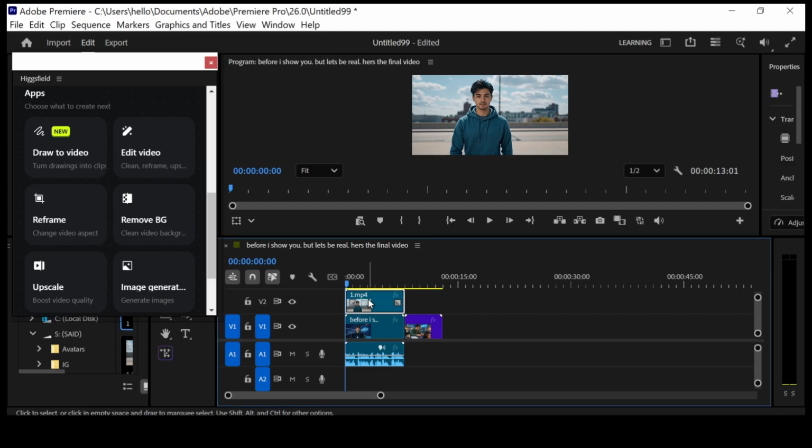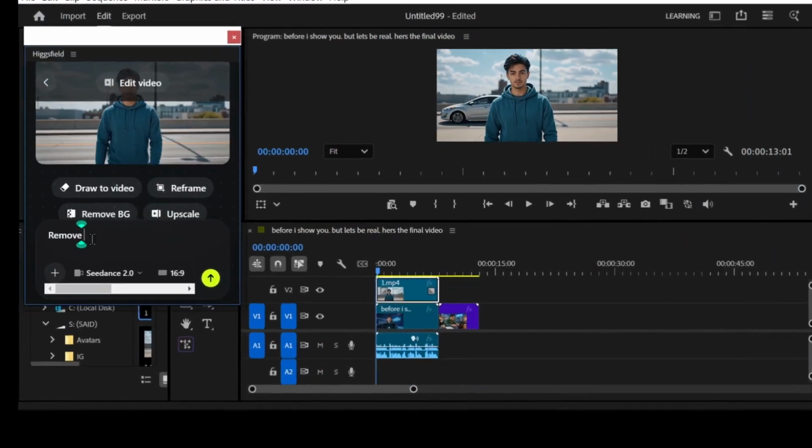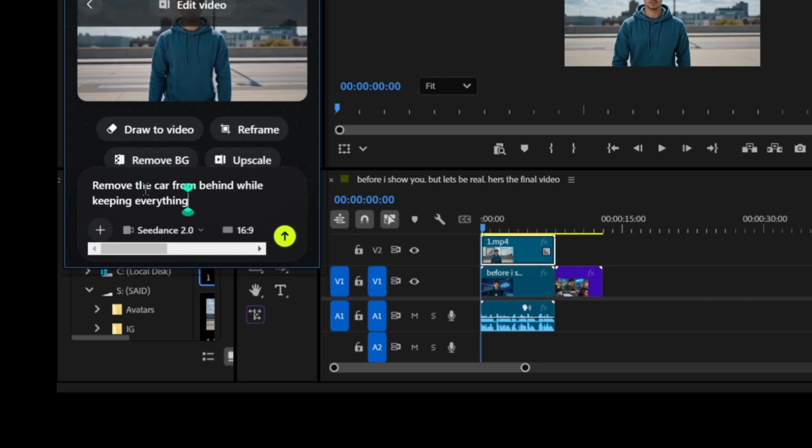Let's say you're editing your footage, and you notice this car that ruined the whole clip. Let's remove it. Alright, so first, click on the clip you want to edit, then head over to the Apps section and select Edit Video. For this clip, I want to remove the car behind me, so I'll type something simple: Remove the car behind me while keeping everything else the same.